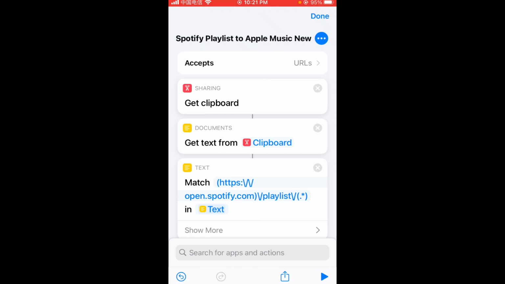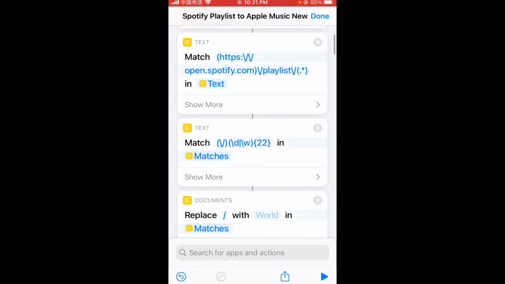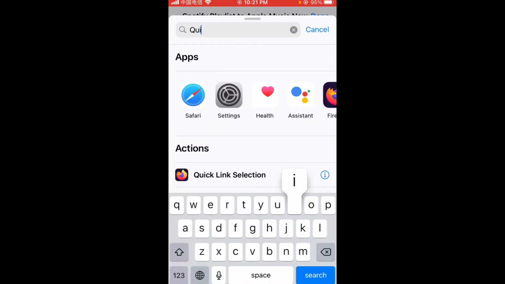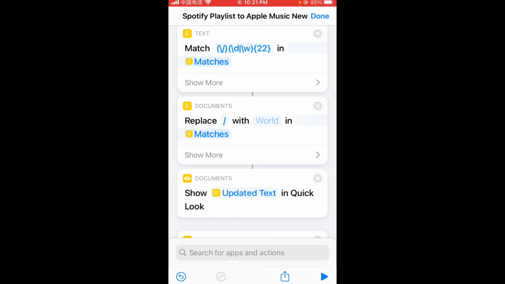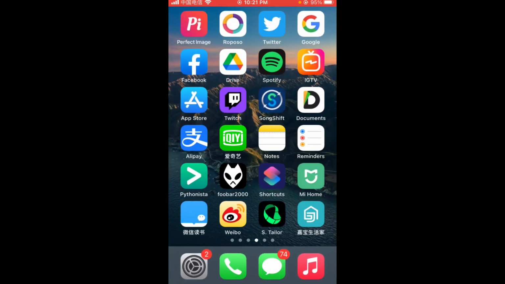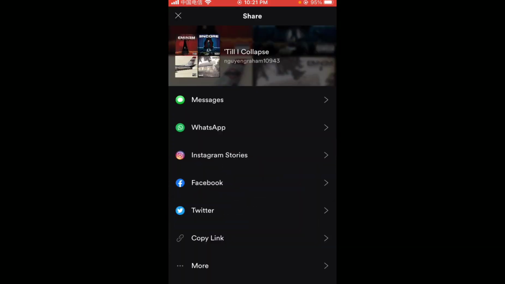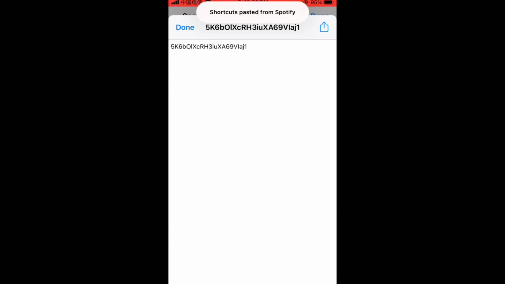This will get your clipboard. If you want to know more about how this shortcut works, keep watching. These actions will simply get a playlist ID. Let me show you. Let's add a quick logo action here. This will simply get the playlist ID. Let me copy the playlist link and run it. You see, here is the playlist ID.